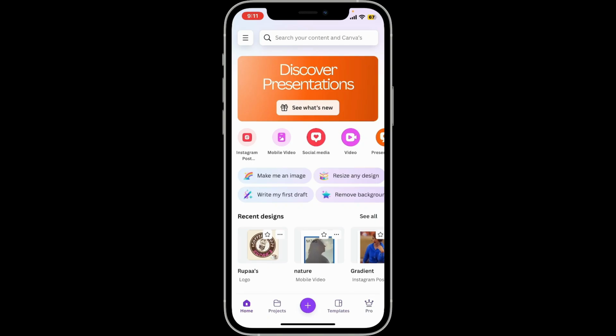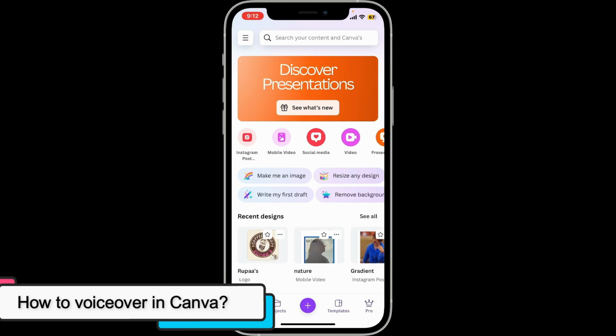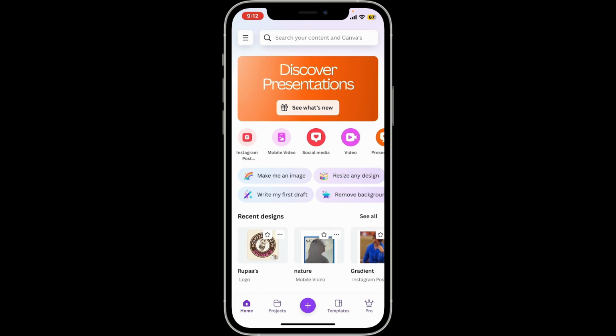In this video, I'm gonna show you how to voice over in Canva. Adding a voiceover in Canva is super easy. Open your Canva application on your mobile device and make sure to log into your account. Now, go ahead and open up a video design where you want to add voiceover on.